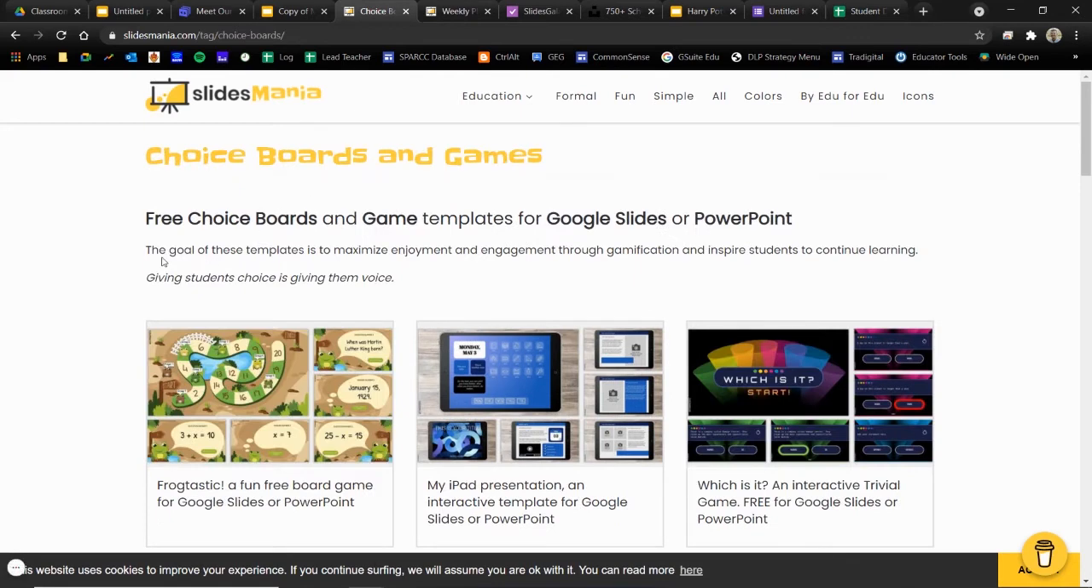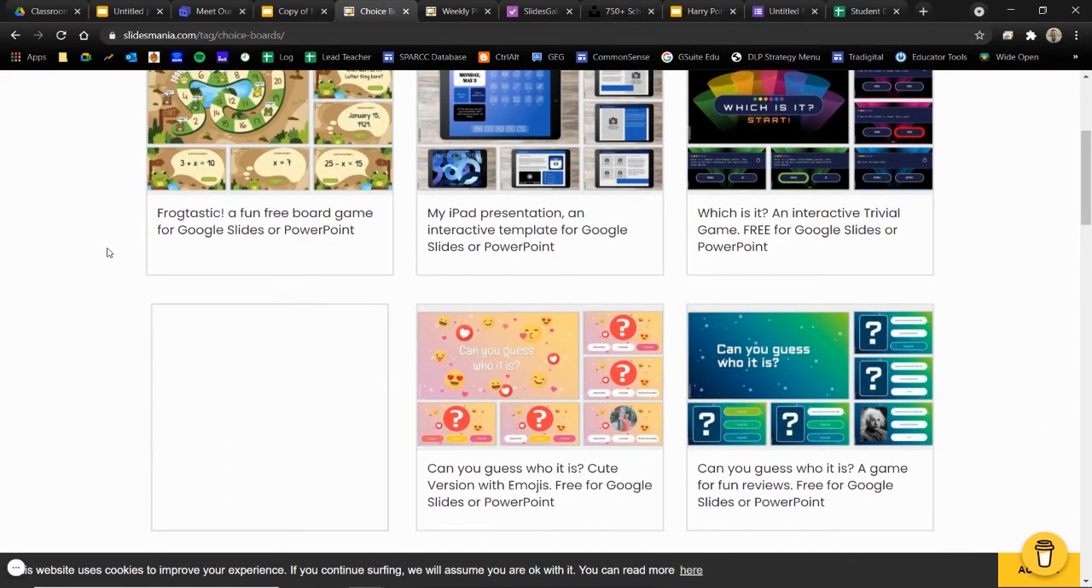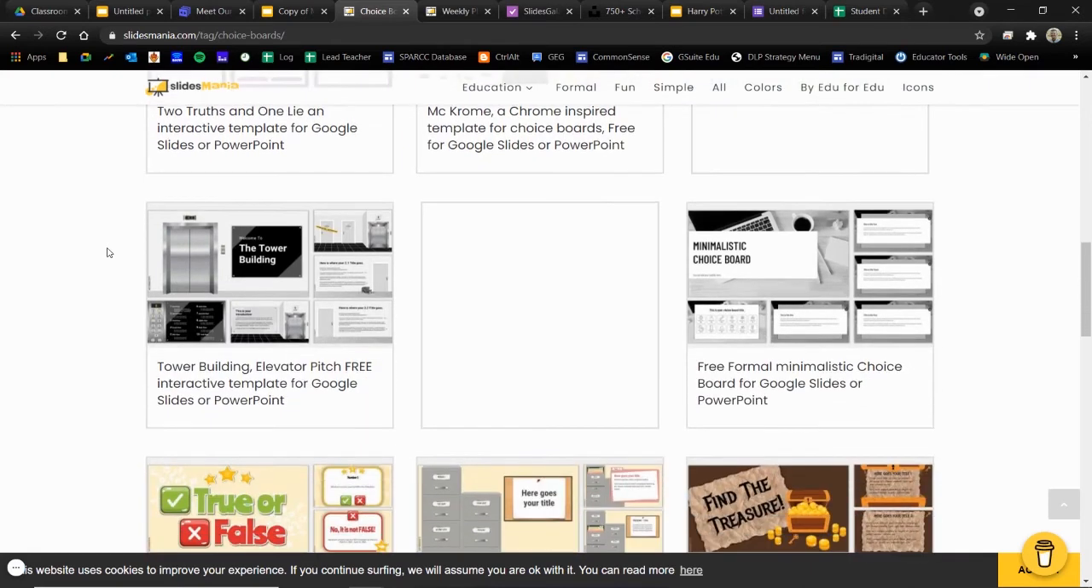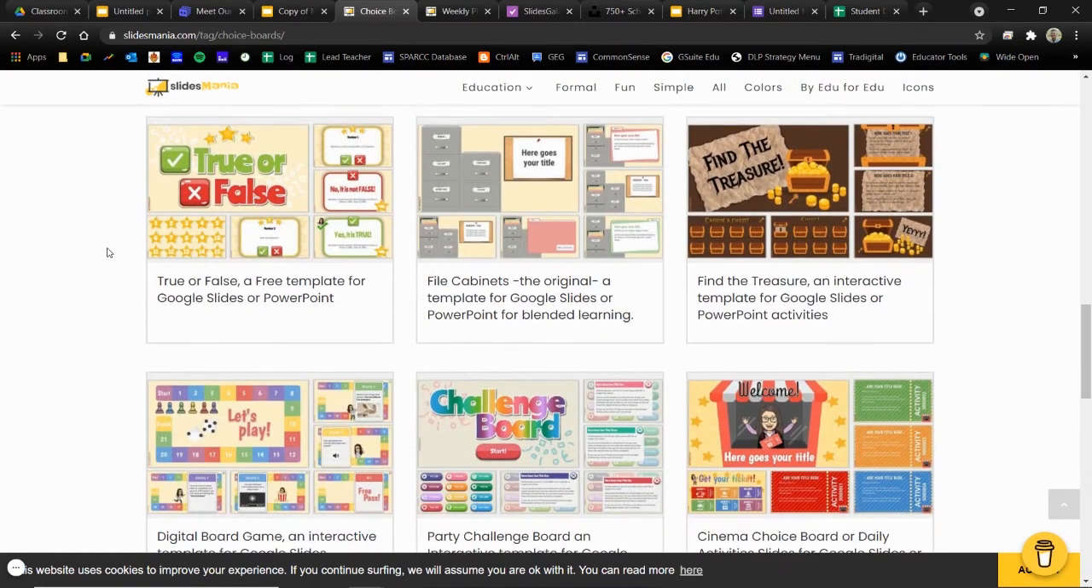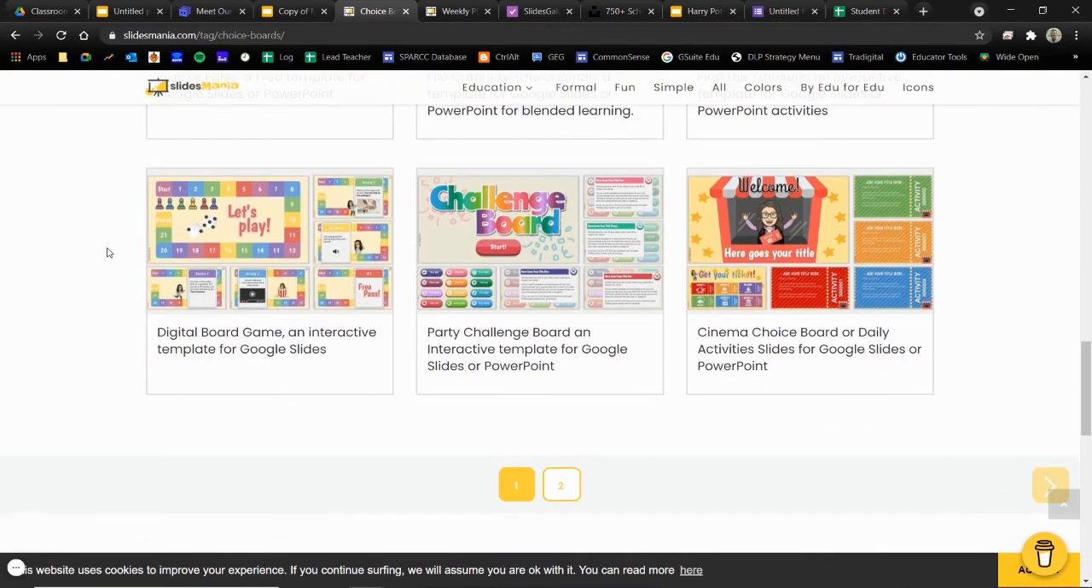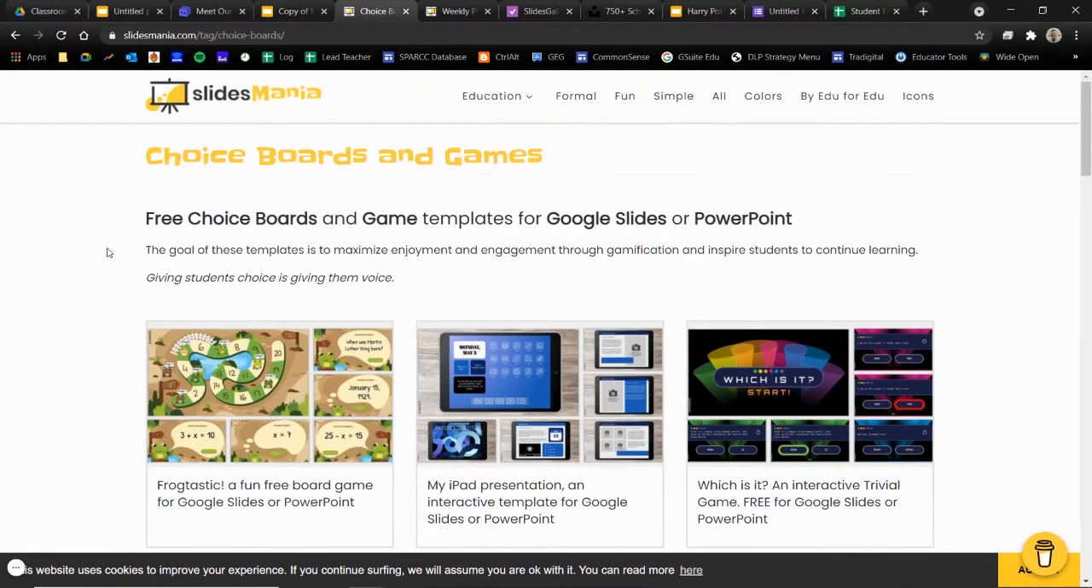They also have a really great selection of choice boards and game boards on here too. Things that will obviously save you tons and tons of time, as well as provide just gorgeous things to look at for your students. So definitely make sure that you are checking that out as well.